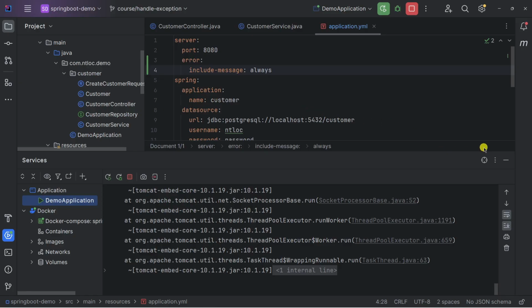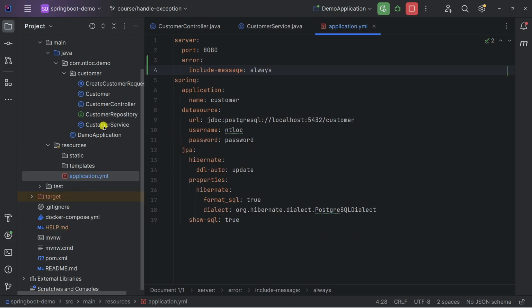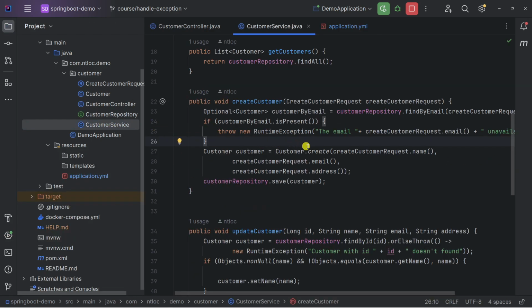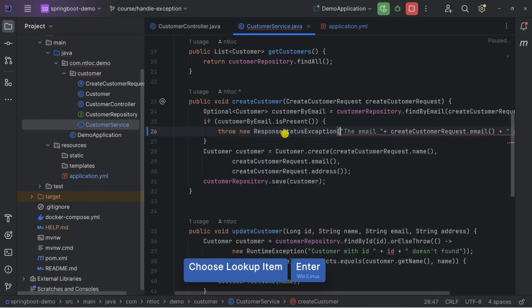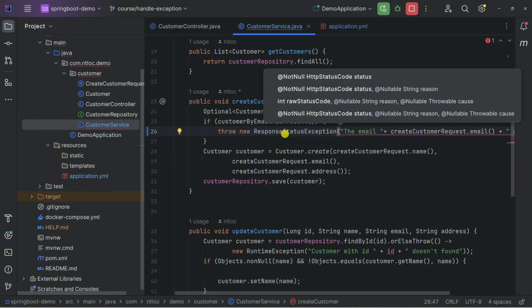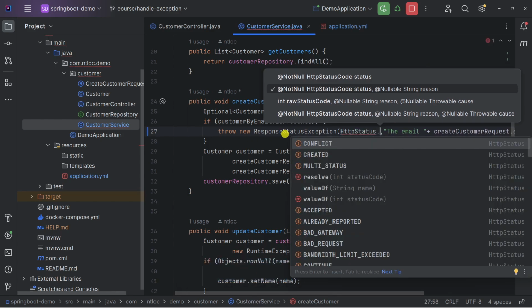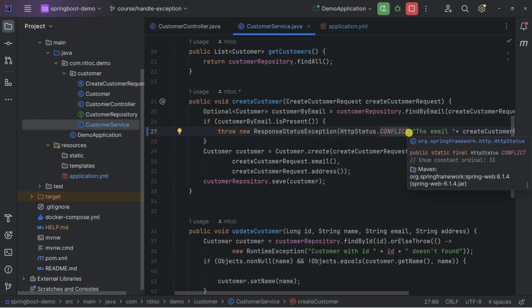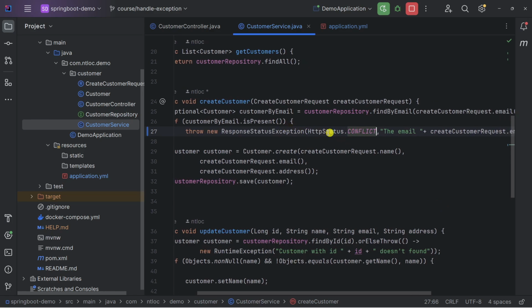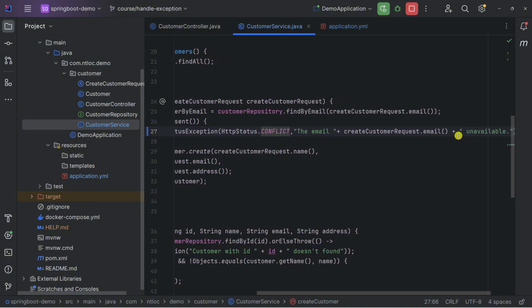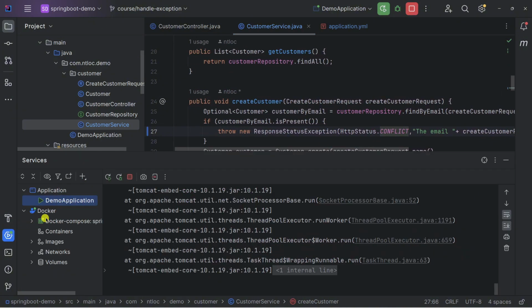Back to IntelliJ. Let's close this one. Open the customer service, and instead of RuntimeException, I would like to change it to ResponseStatusException, which provides us the HTTP status code. Let's type HttpStatus.CONFLICT in here, for our business logic exception, the email use case. Now you can see here we have the HTTP status and also the message as well. Okay, cool. Let's restart the application again.